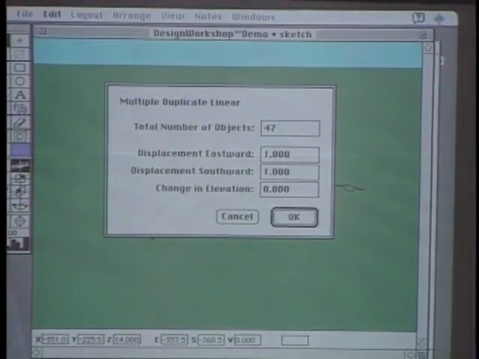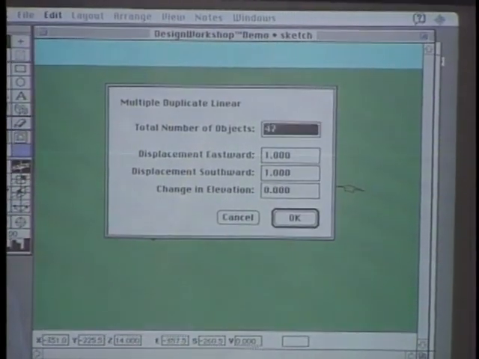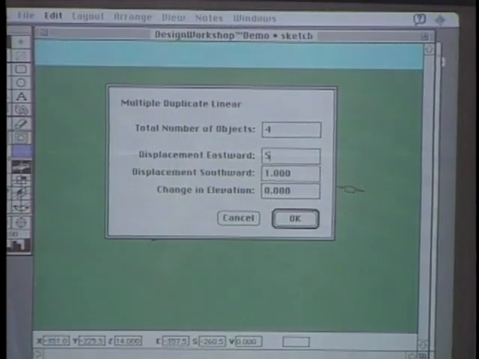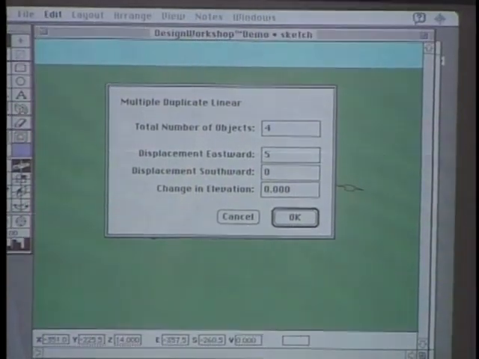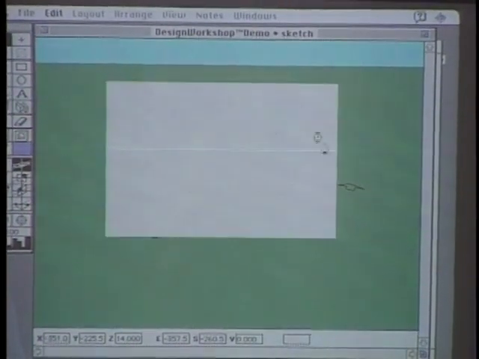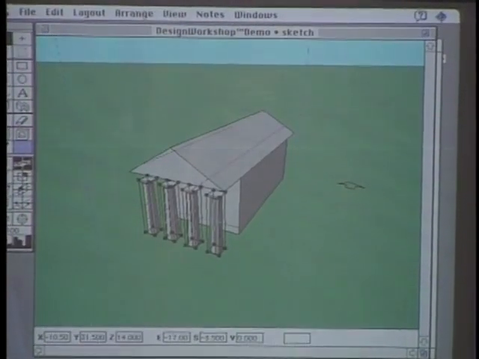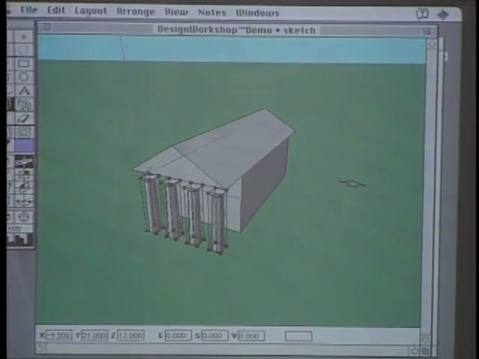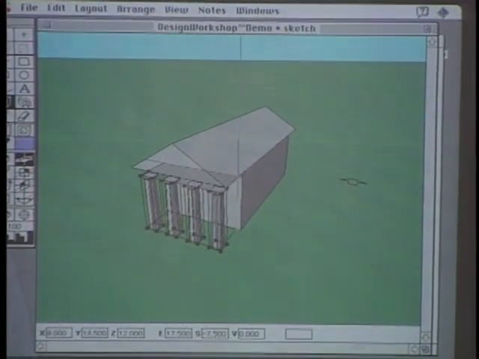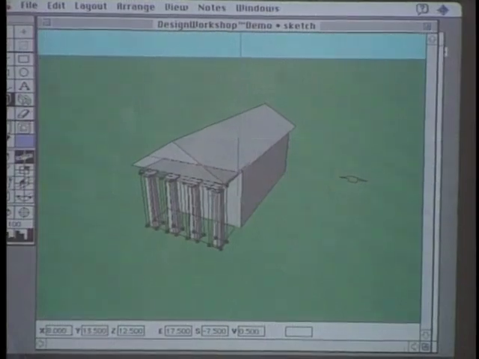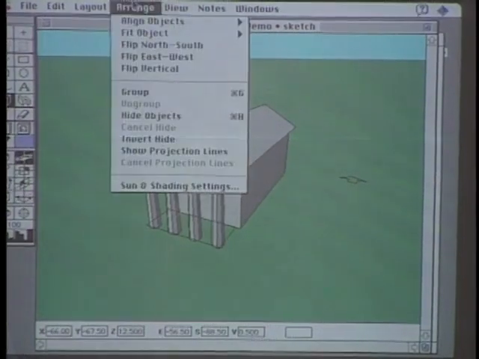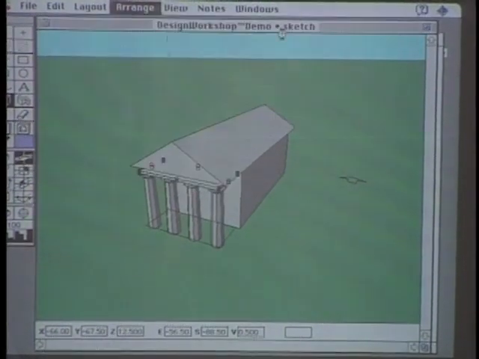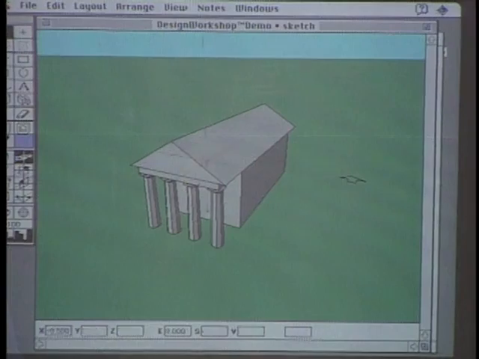So linear duplicate command. So you can just sort of copy them, huh? Yeah, and I'll just say whether I want it to go north, south, east, or west. And there's some columns. Now the last thing we need is a little bit of extra structure on top of those columns to connect them up to the roof. I can't really see how high that needs to go, so I'll use the Fit Object Upward command to shoot it up to the roof.